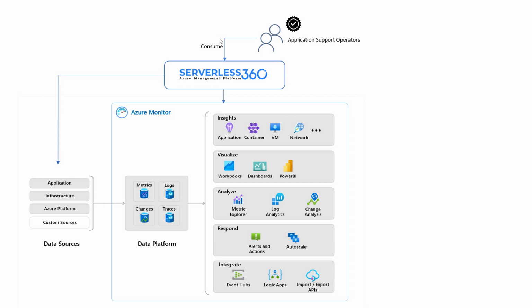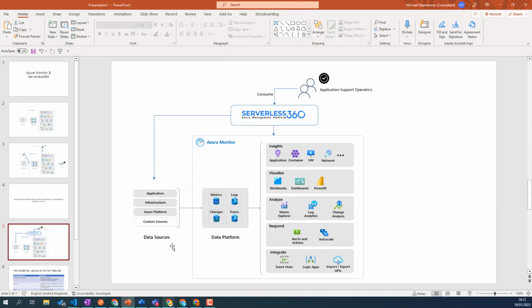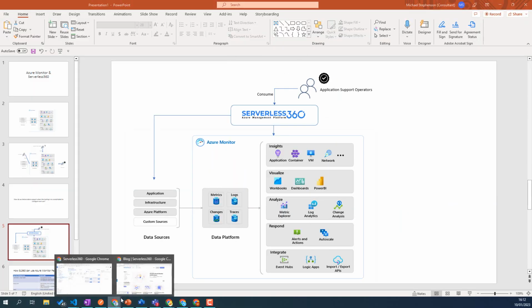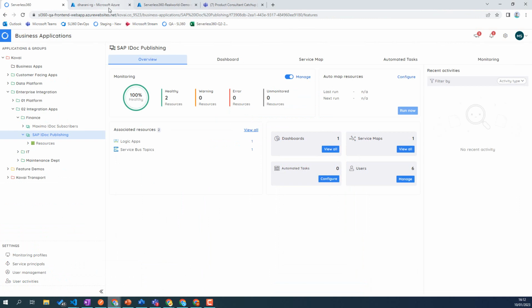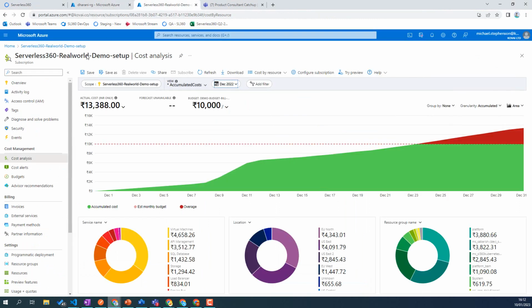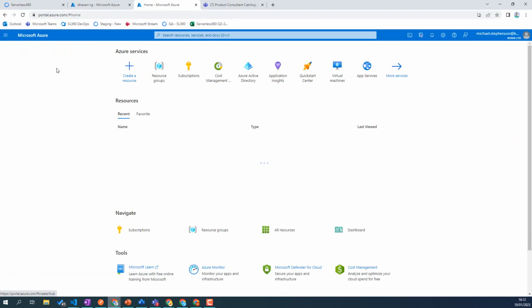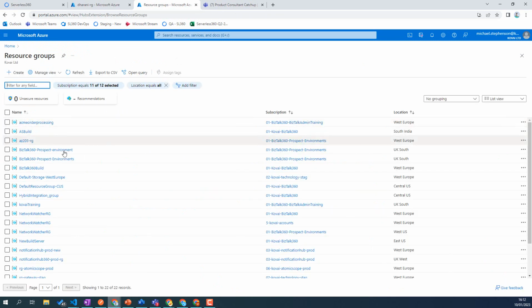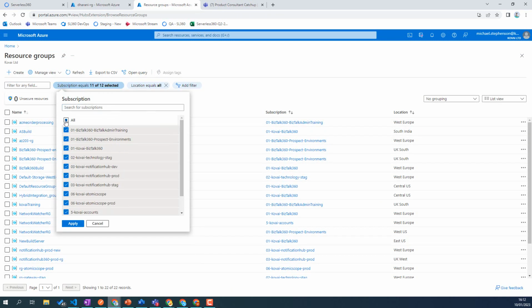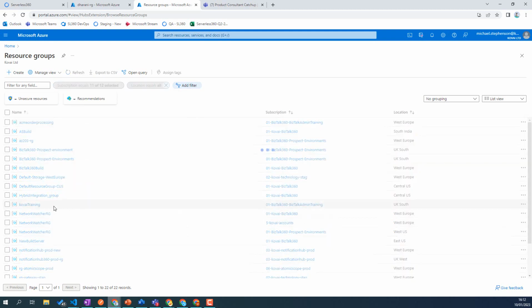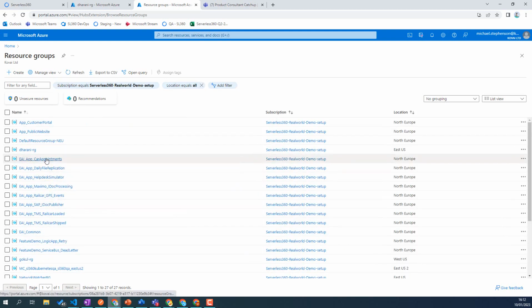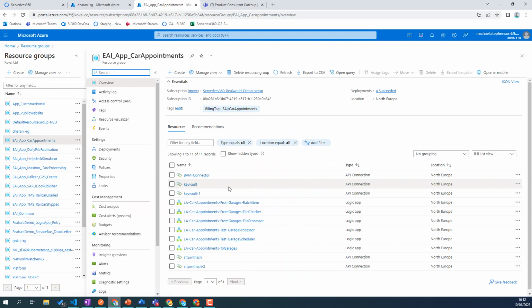So what we're going to have a quick look at is, if I go over to my Serverless 360 here, have a look at a couple of my demos. So we take a look at this car appointments demo. Now you'll see that this is a logic app based demo.